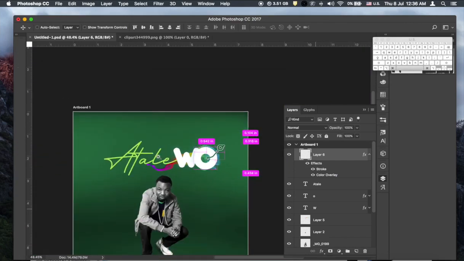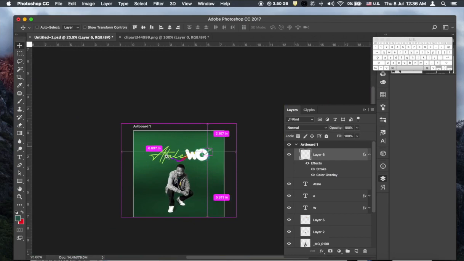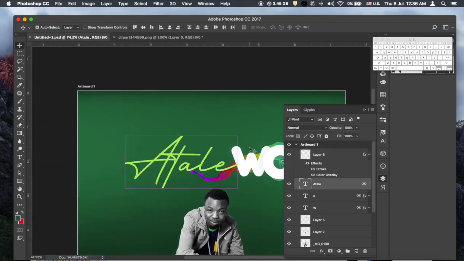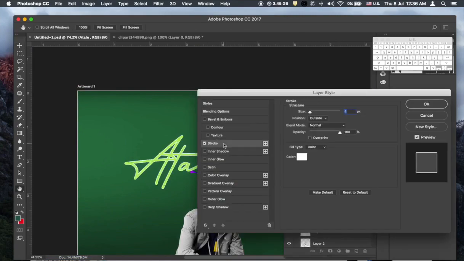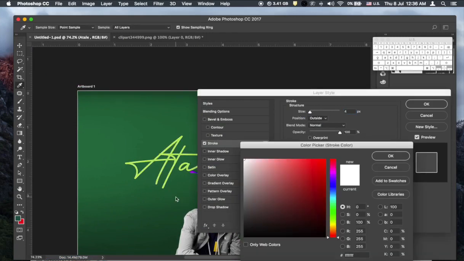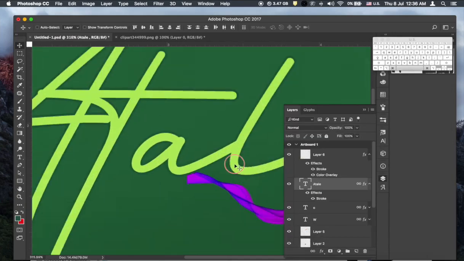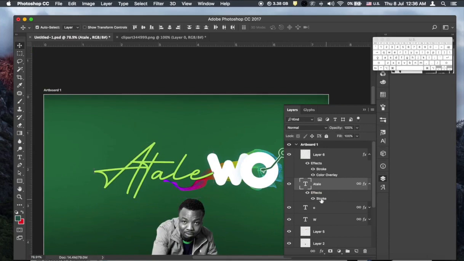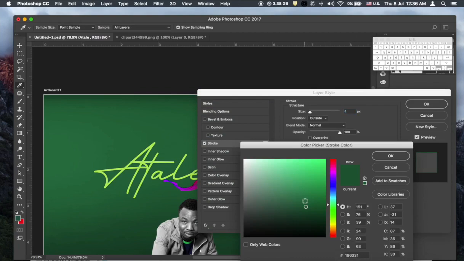Okay, so now we have this. At this point, we are getting closer to what we want. I want to give the artwork a darker green stroke as well. So let's just keep it this way. Okay, that's too much. Maybe we should reduce it a little bit.